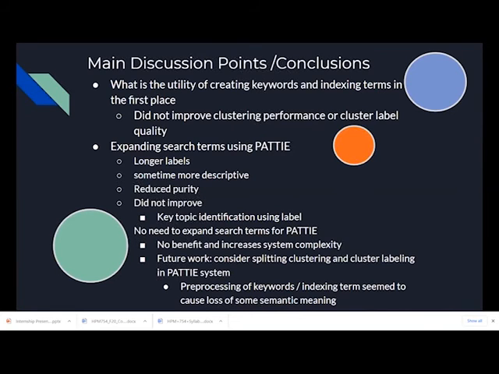So for future work, I think that the PADI team should consider splitting the clustering and cluster label creation in the PADI system. Because I did notice that some of these indexing terms and keywords were showing up in the cluster labels, but they were broken down into subparts. And I think this is due to the pre-processing of information in order to improve clustering performance, because it's a key step in doing that. But when you do that, you're actually losing some of the semantic meaning of having the words together or having them in a phrase. So that's something that should be investigated.